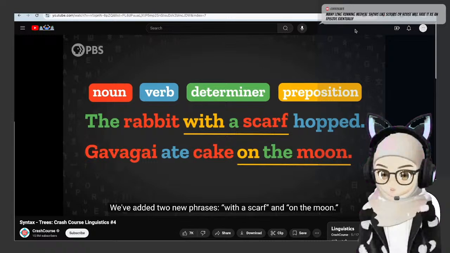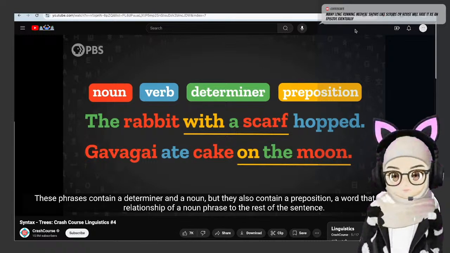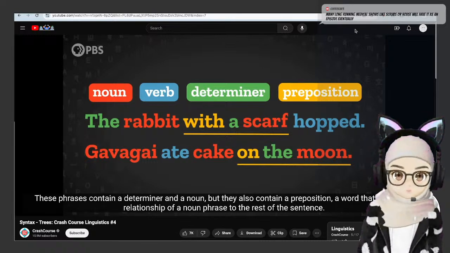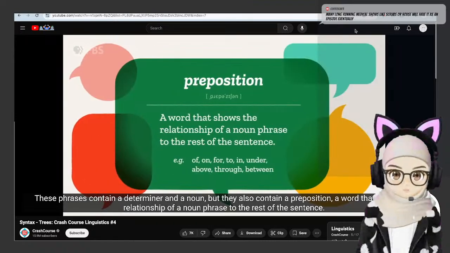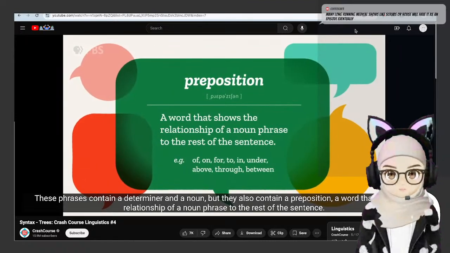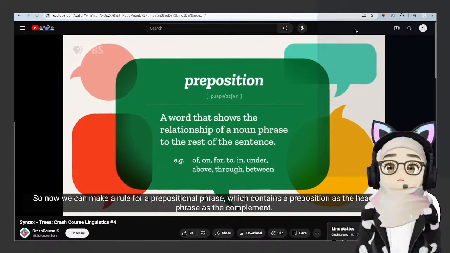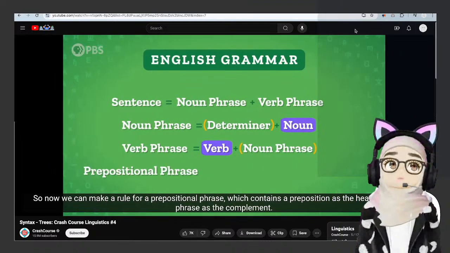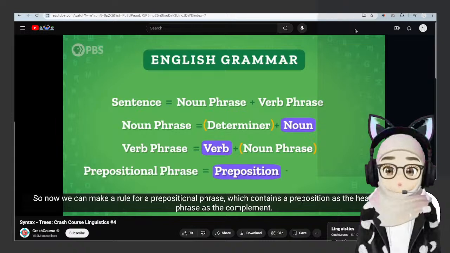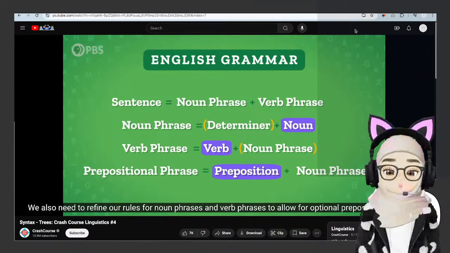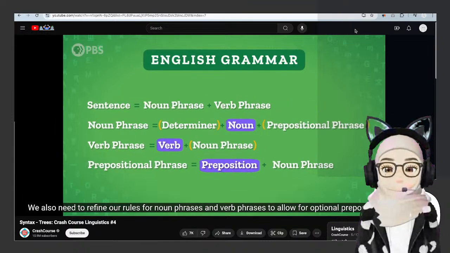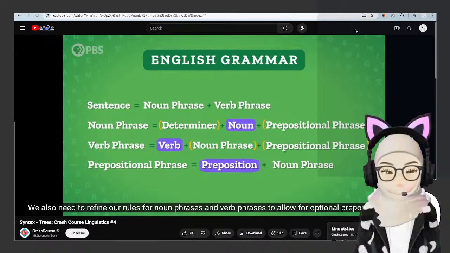Two new phrases, with a scarf and on the moon. These phrases contain a determiner and a noun, but they also contain a preposition, a word that shows the relationship of the noun phrase to the rest of the sentence. So now we can make a rule for a prepositional phrase, which contains a preposition as the head and a noun phrase as the complement. We also need to refine our rules for noun phrases and verb phrases to allow for optional prepositional phrases.